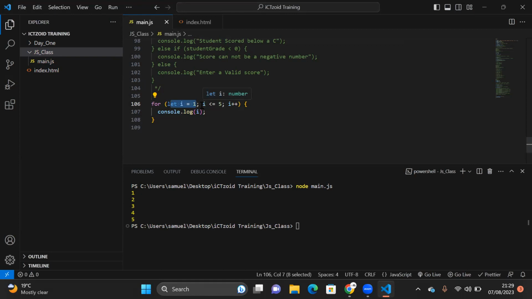Now it will come and check, is I less than or equal to 5? Remember, I is 1 at this point. Is 1 less than 5? Yes, it is true. It will now print 1. After printing it, it runs this increment, this plus plus, that's I plus 1. Now I becomes 2. It comes and checks this condition. Is 2 less than 5? Yes, it will now print it. So you have 2 here. Then it will increment again.